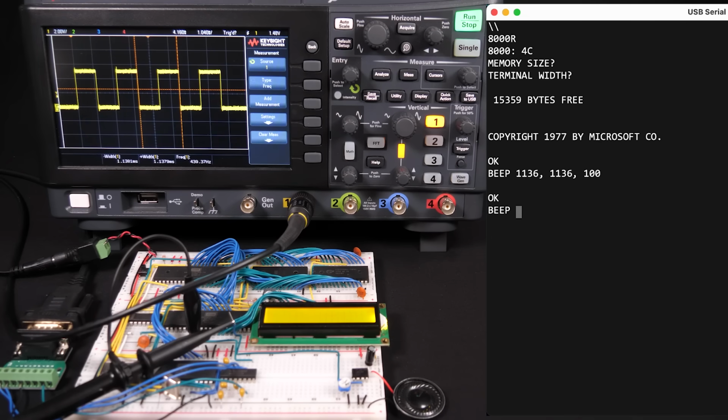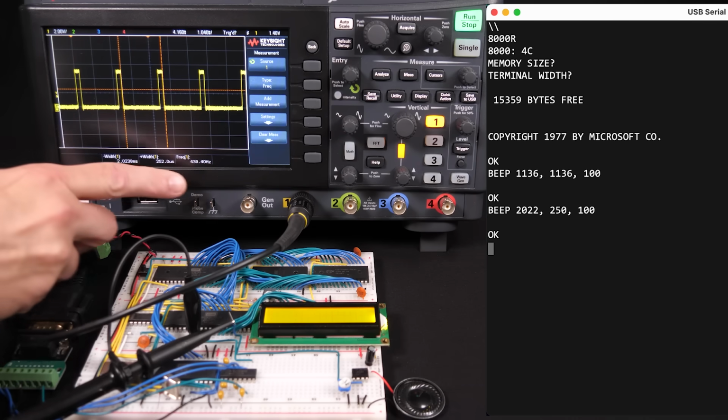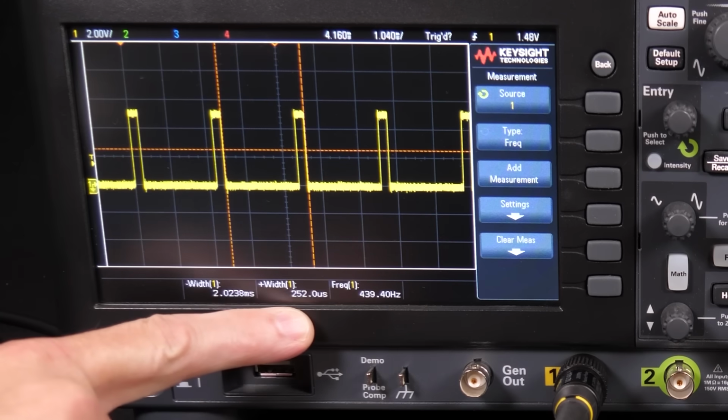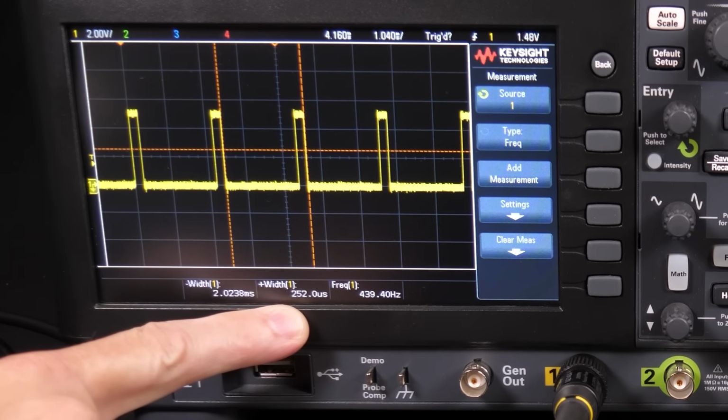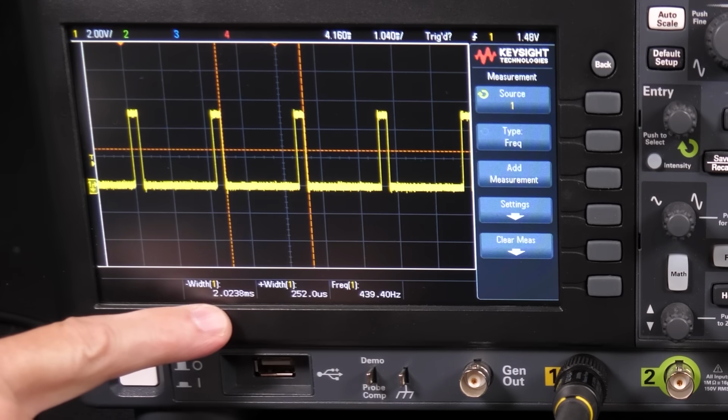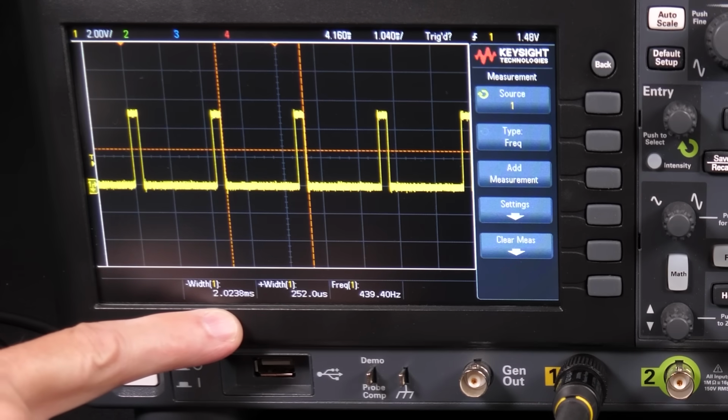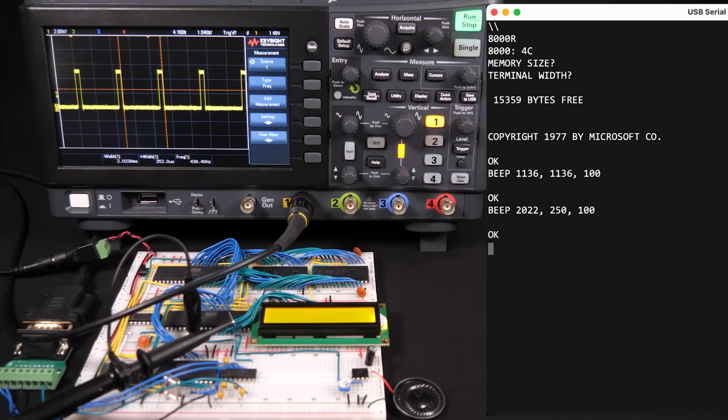Let's try beep 2022 250 100. And this is also going to be 440 hertz. And sure enough, it's about 440 hertz, but now the positive width here is close to that 250 microseconds we asked for. And the negative width is the rest, which is the 2022 or so microseconds that we asked for. So it's the same note, but it sounds different.